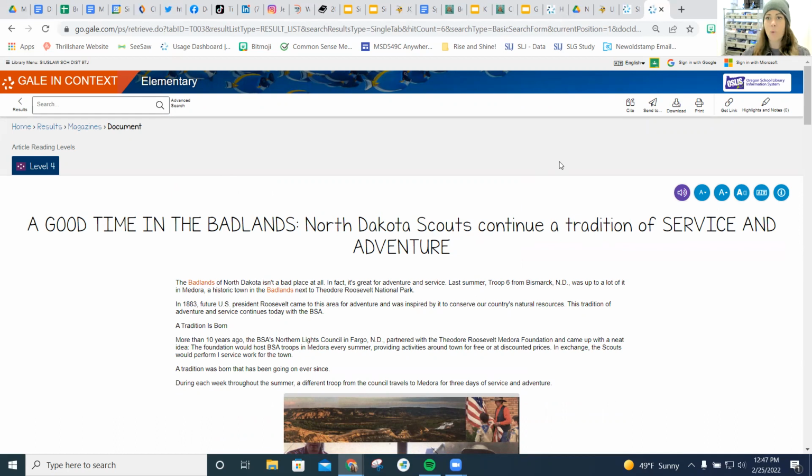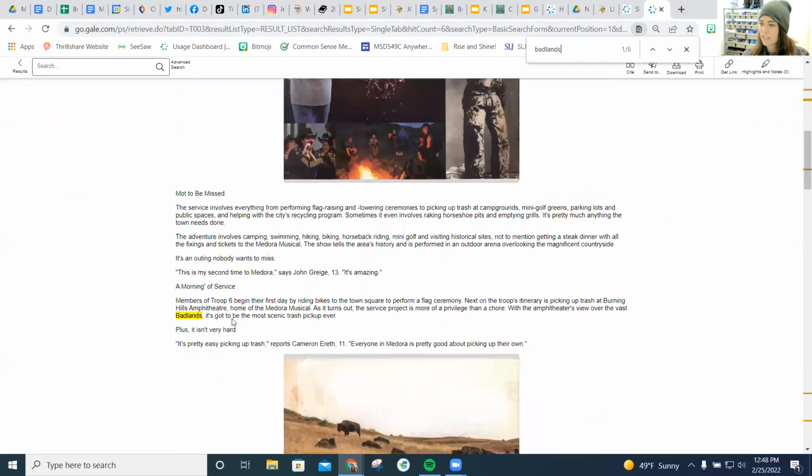Another thing I showed students is that when you're on any computer, if you hit the Control key and the F key at the same time, you get this little fancy search box that pops open in the upper right-hand corner. Whenever you type a word or phrase into that search box, it'll highlight whether it appears on the screen or not. So how frequently does this article talk about the Badlands? When I type that word in there, I spelled it incorrectly. This article talks about the Badlands at least 6 times, and you can see how it's highlighted for us.